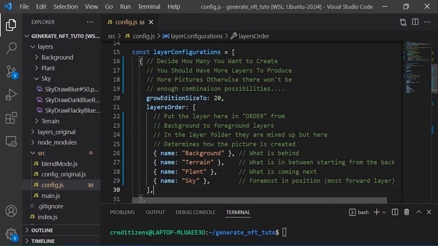So the configurations, the layer configurations, so here you decide how many you want to create. You should have more layers to produce more pictures, otherwise there won't be enough combination possibilities. So the grow edition is 20. I'm going to create 20 of them. The layer order, so you put the layers here in order from the background to the foreground layers. So the layer folder, I mean. In the layer folder, they are mixed up. On the left side, you see they're a bit mixed up, but here is where you're going to determine how the picture is created.